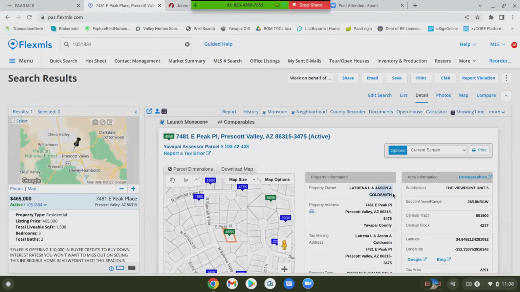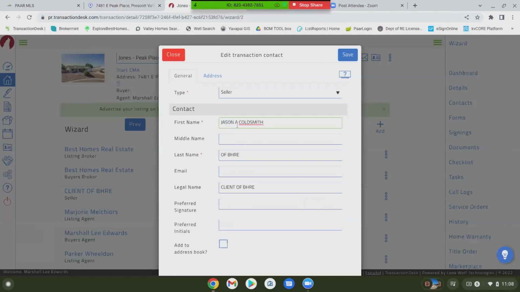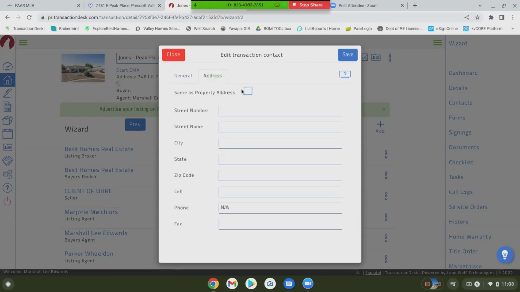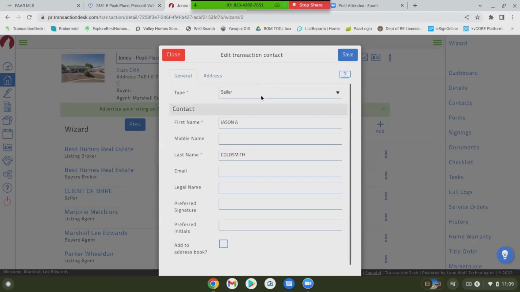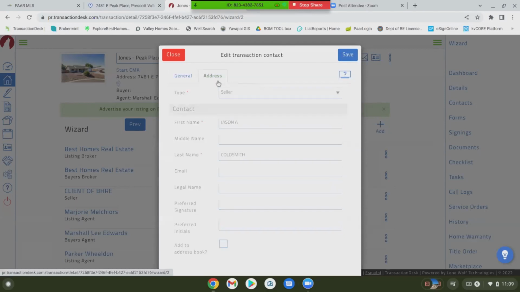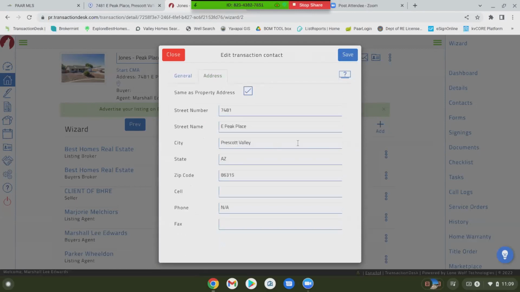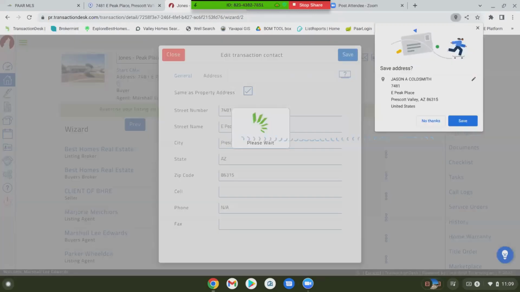So I'm just going to copy and paste one name and come over here and put that in and just clear that out. And then just to make things a little bit easier, I will put that. It just makes the contract look a little bit cleaner. So that's all you need is a first name, last name, and doing the address. It will definitely make it look clean. And then you press save.